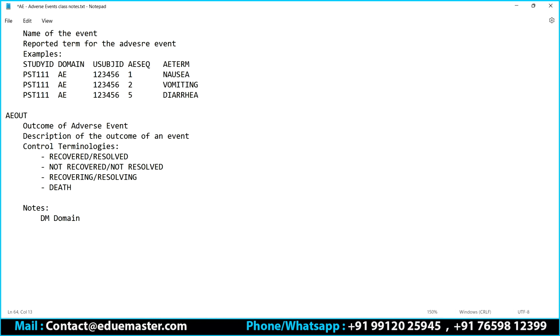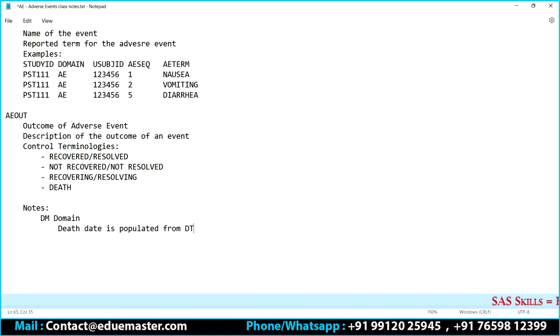In the DM domain, the death date is captured as, or considered as, derived or populated from DTHDTC, death date and time in character format. Because why we are talking about it is that it is different for each of the domains.